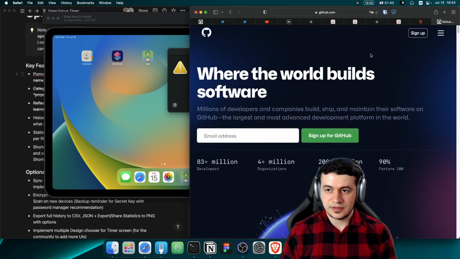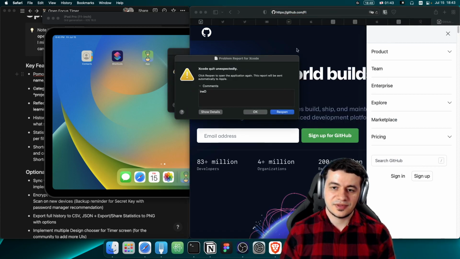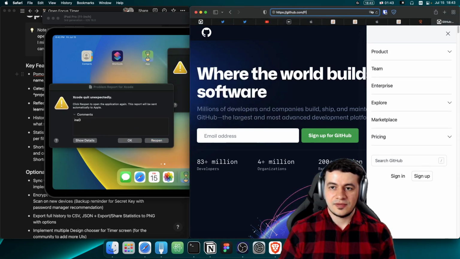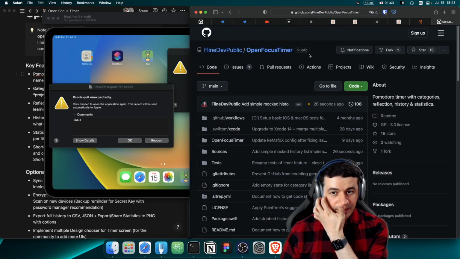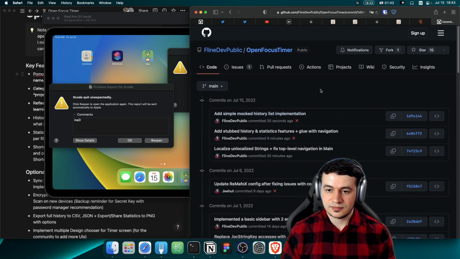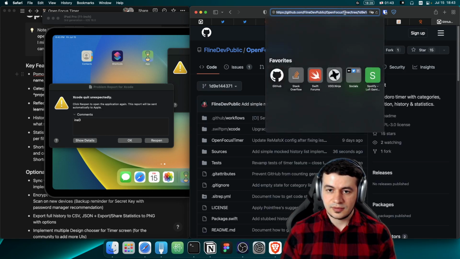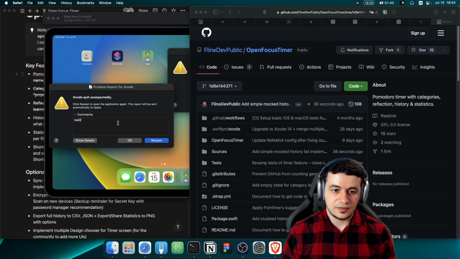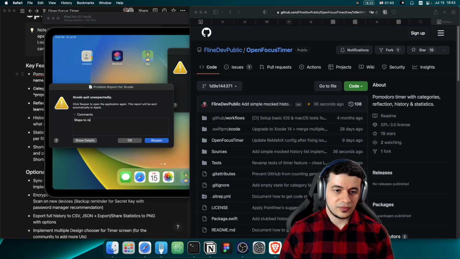Let's quickly do that. And I think that's going to be it for today. But let me first do that. Line dev public / open focus timer, and the exact commit is this one here. All right, Xcode reopen. Steps to reproduce.